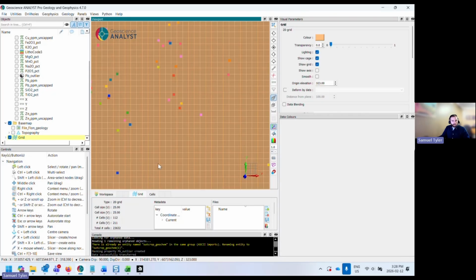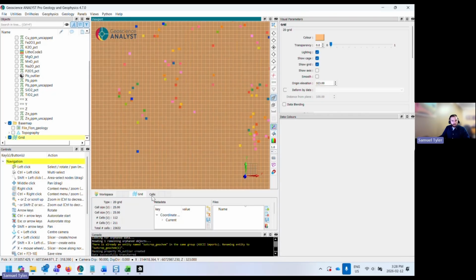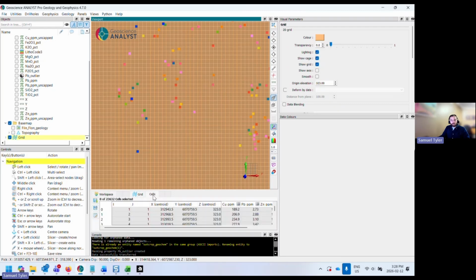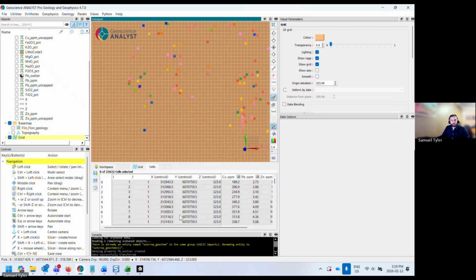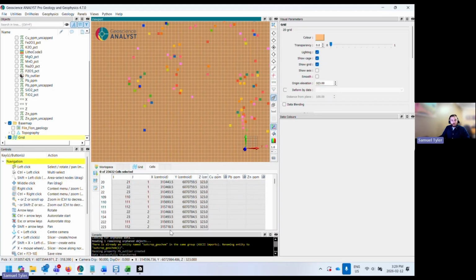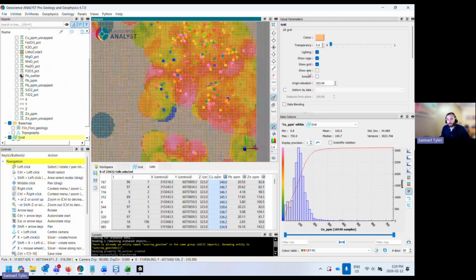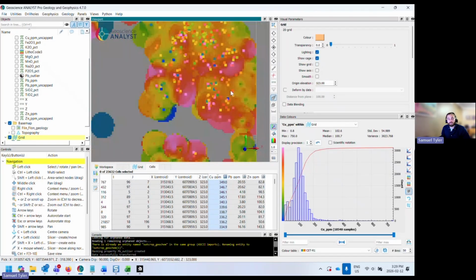So just like in that block model, we have grid and then cells. If I click over to cells on this 2D grid, I'll now see those properties that we interpolated onto that grid. Then we can color that grid by clicking on them. So we'll color it by copper. I'm going to turn that grid option off in the visual parameters.